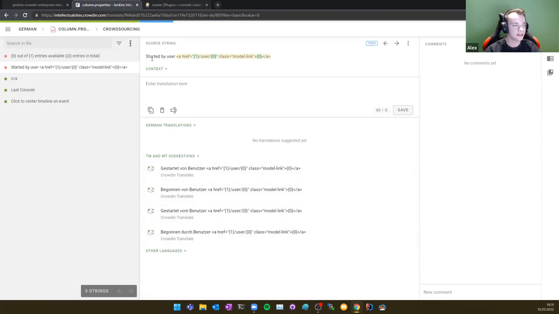I mean, this is actually something I learned from Core. Started by user, that's the URL where it leads to, and that says the username. This is actually a string from Core that's not in the plugin. This is just what I took to present that it actually works with these ones as well. That one would work, and that one would work as well. These are the machine translations generated by CrowdIn's word database. And it actually understands what's going on here because these are all quite accurate.